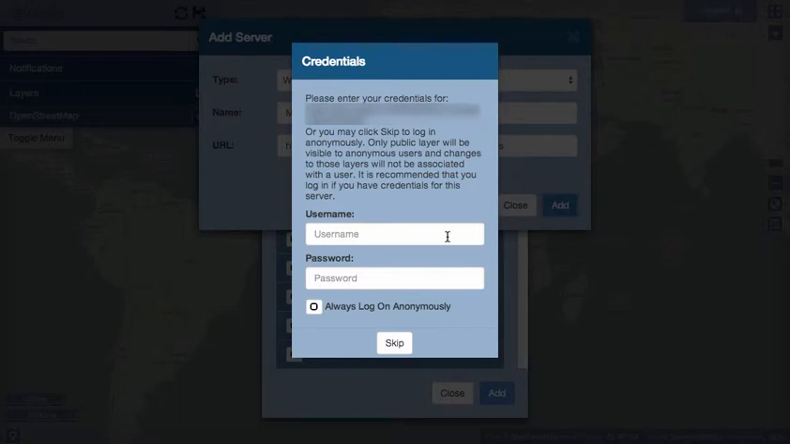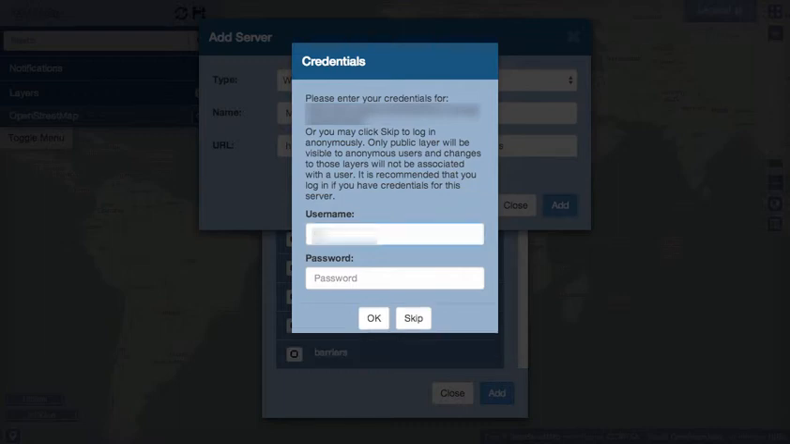If you have login credentials to this server, then enter the username and password to gain access to the layers on this server. However, you have the option to skip the credentials by selecting the Skip button at the bottom. This allows you to log in anonymously. Being anonymous gives you access to public layers only, and these layers would be view only and not editable. We will have much more to say about setting permissions and security of your layers in another training video. For now, let's go ahead and log in with credentials.